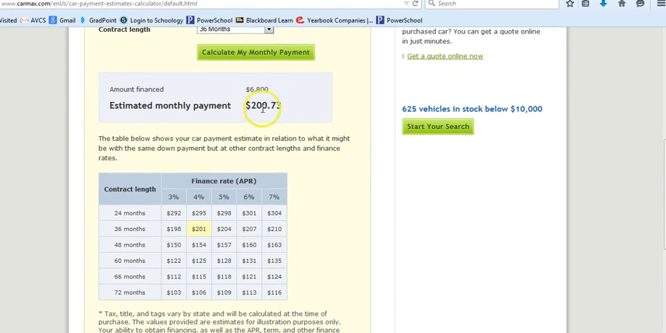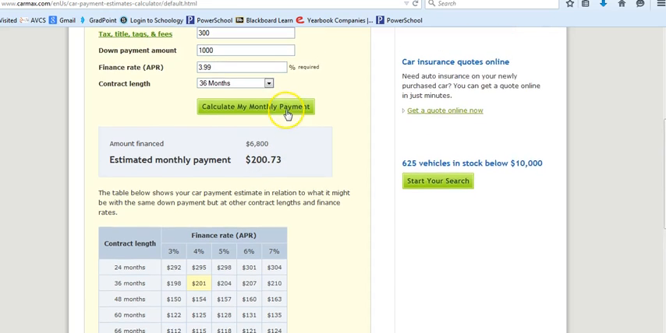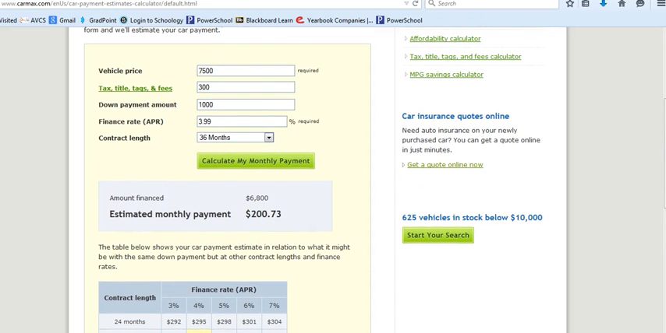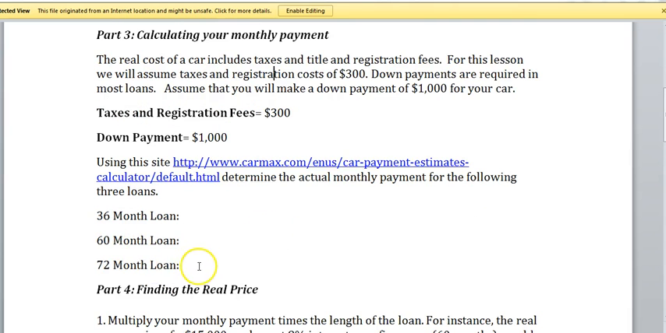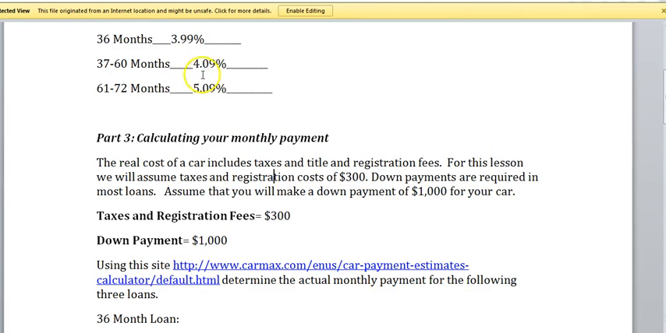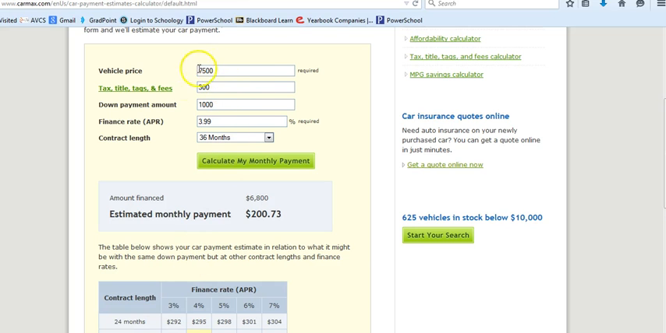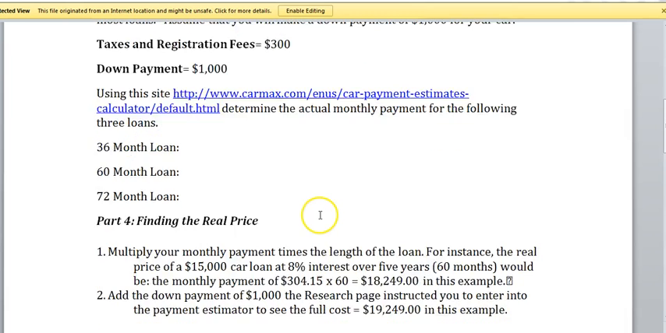Okay, and here's your answer. It's asking for the monthly payment, which is $200.73. Now, as you continue and figure out the payments for a 60-month and a 72-month loan, you'll notice that the interest rate changes. The taxes and fees will stay the same. All of this will stay the same. So here you'd be changing this to 4.09, and then you've got to remember to change this to 60 months. Okay, so that's for the first part of the assignment.